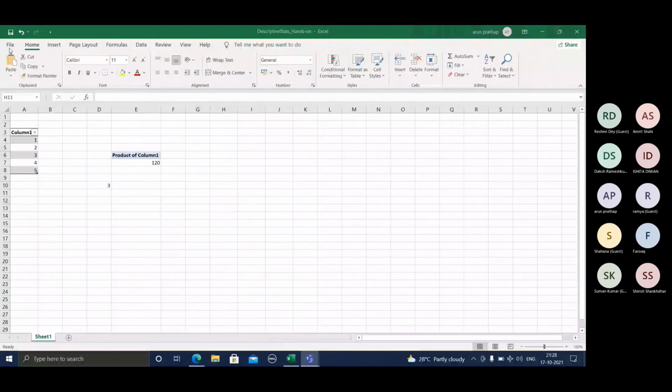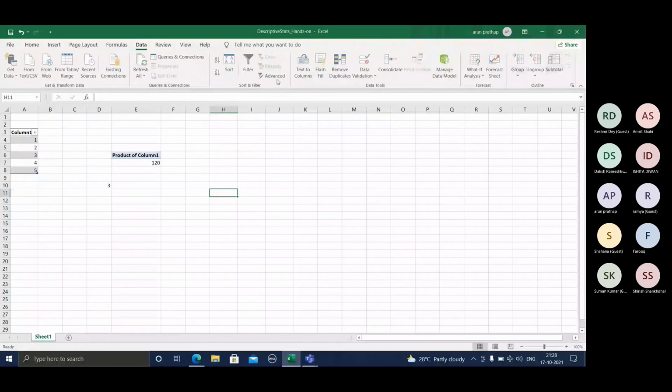There is an add-in in Microsoft Excel called the data analysis toolkit. Now I will just show you the data tab here. As you can see, the data tab is almost full, no spaces and all. There is something that I want here which is not here, which is the data analysis toolkit. So I'll tell you how you can enable that.